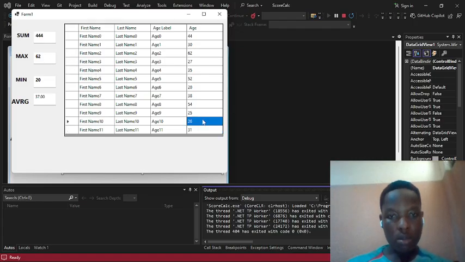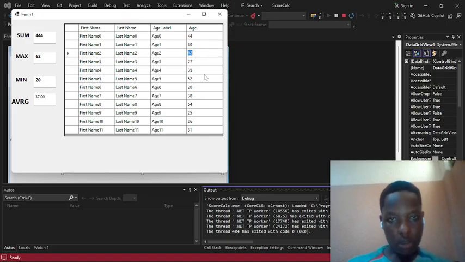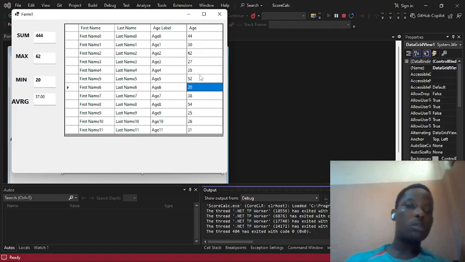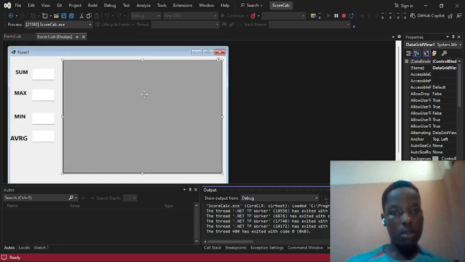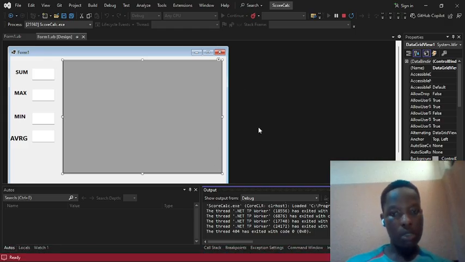So let's check and see whether it's true. Yeah, 62 is the maximum value, and then the minimum value is 20. So let's check and see where 20 is. Yeah, this is 20. After 20, there's no other value here that is less than 20. And then the average here is 37. Alright, so that is the end of this project as well.